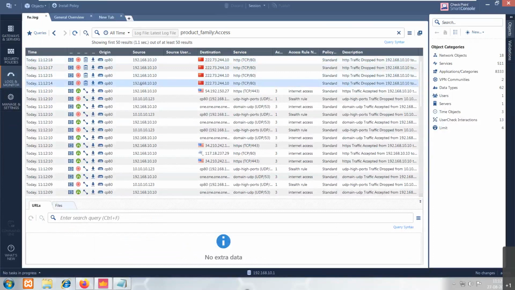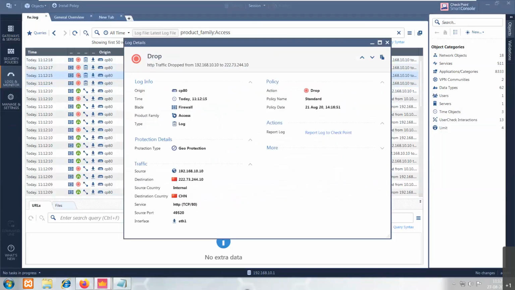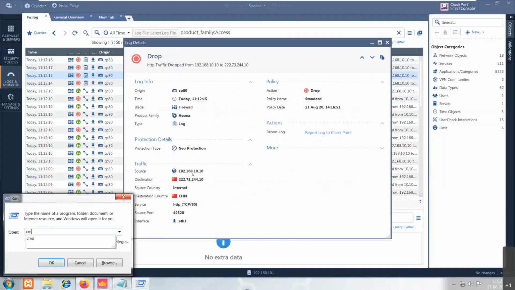Now see, you're trying to access some server in China, and that has been blocked. You are able to view that particular log. It is showing us all the logs. You can also double click on that, and it gives you clear information. It says that this particular incident happened now at 11:12, and the source is 192.168.10.10, which is my LAN computer.